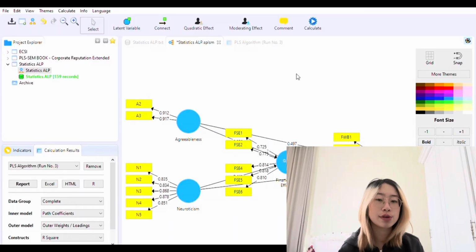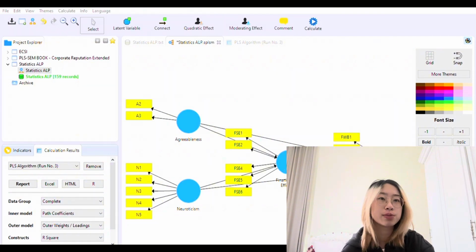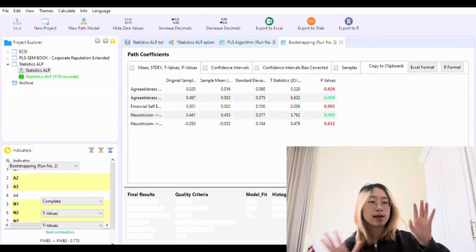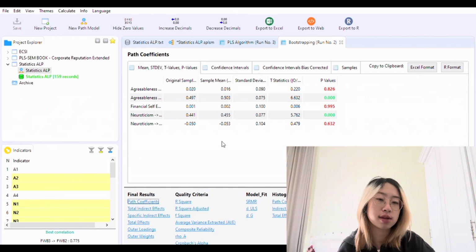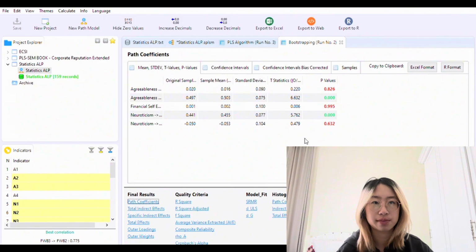Lastly, for Q-square, also blindfolding. So how do we do blindfolding? Well, it's similar to the PLS algorithm and also bootstrapping. You press calculate, you press blindfolding, and again, there's nothing that we can really change, so just calculate and it should appear right away.